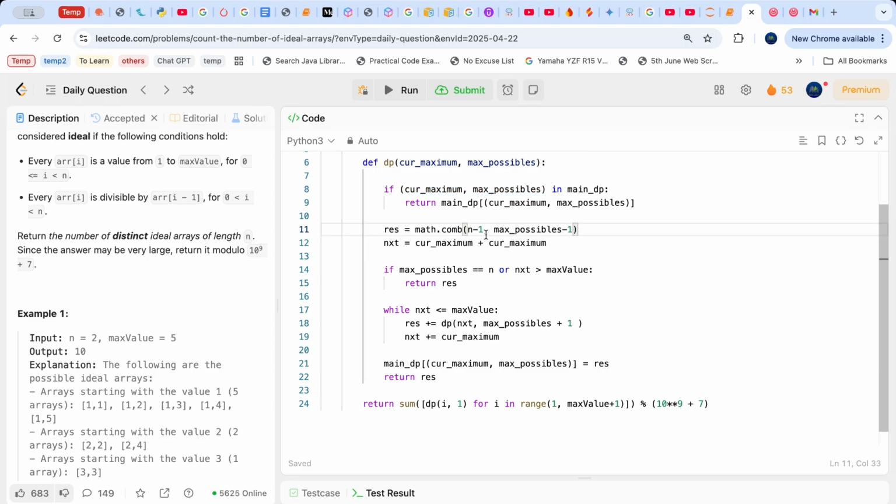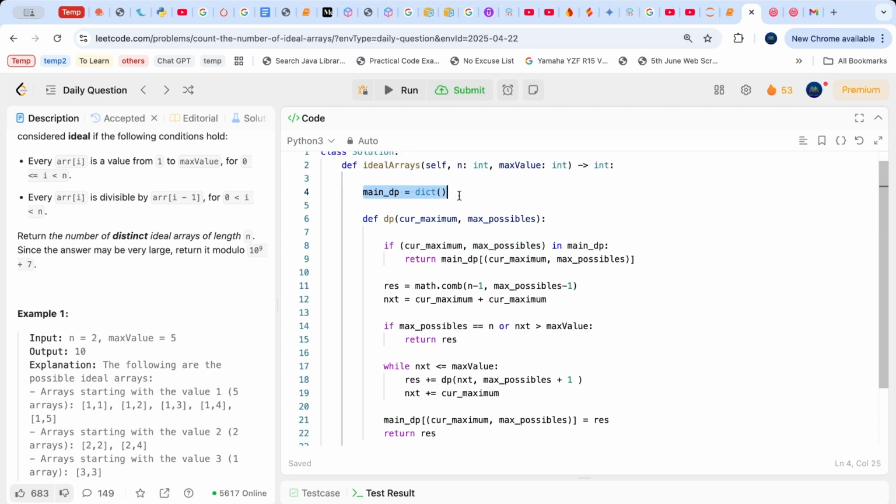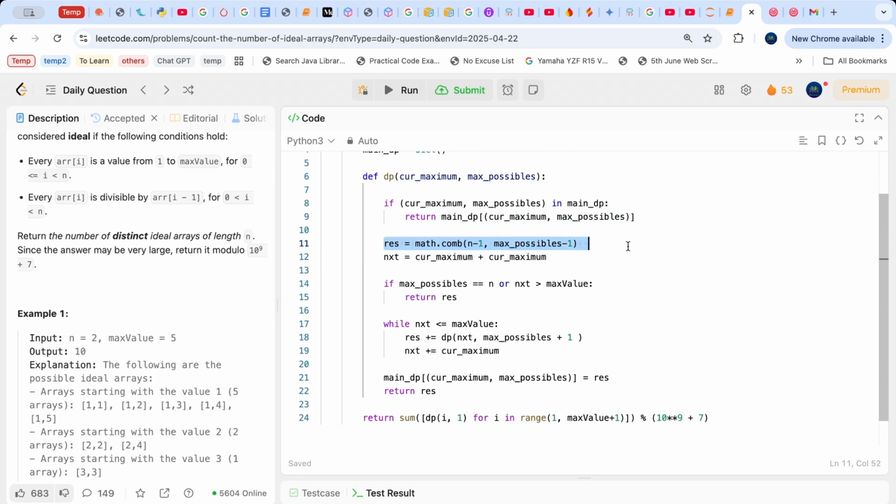So anytime we solve a sub problem, I would say, with a current maximum and maximum possible value, we are going to store it in our main DP dictionary. So if we have this combination, we are just going to return it from our DP table. If we do not have it, then we are just going to find out the NCR value, that is the formula n-1 C p-1. We are just going to use the math.comb function.